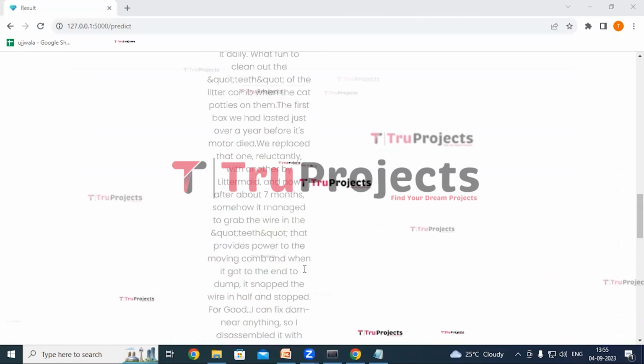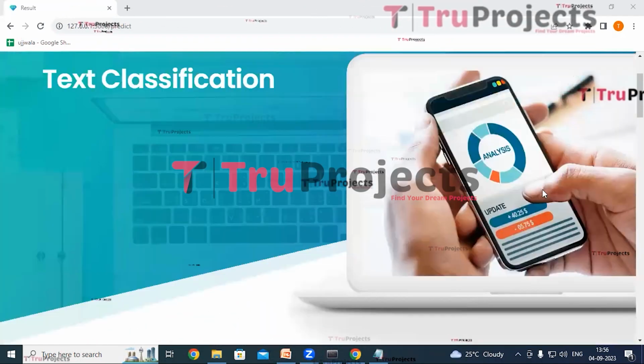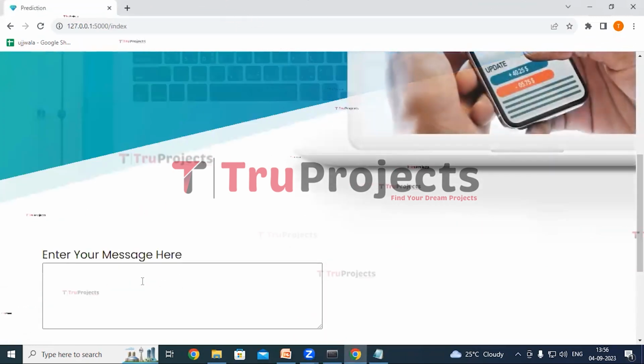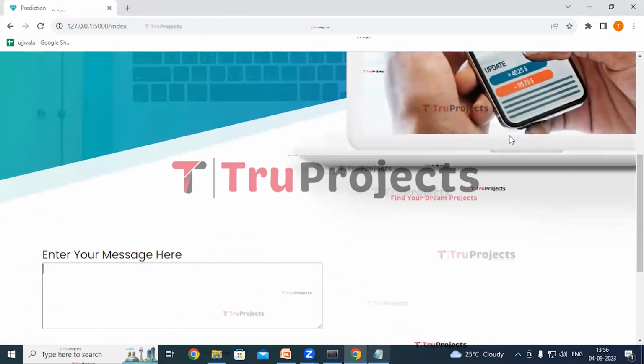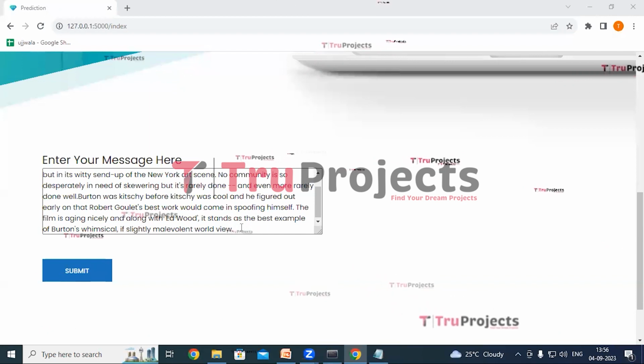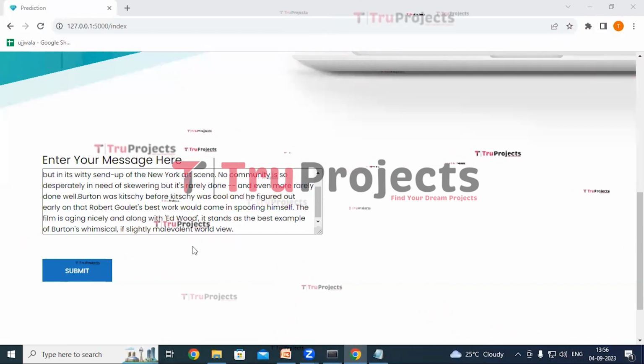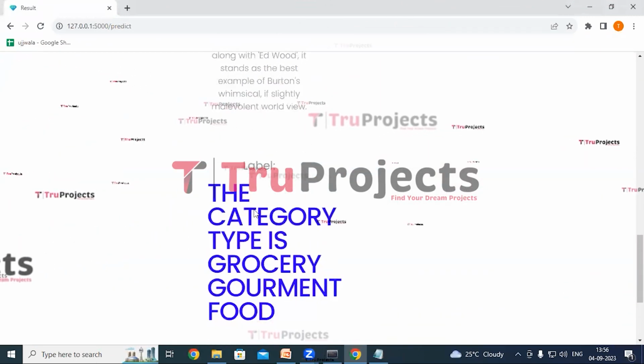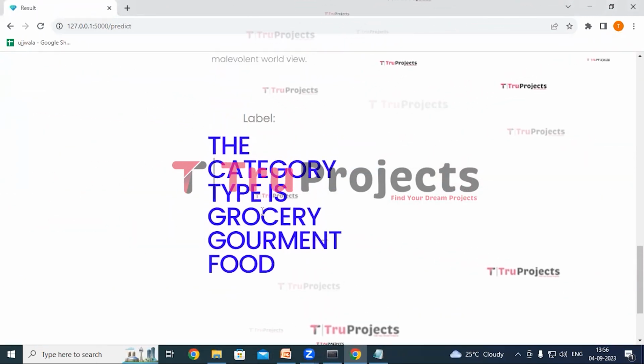This time we'll give another input. Click on home button. We'll give another input this time. So I have entered another input. Now click on submit button. So here we can see it has classified the topic as grocery, garment, food.